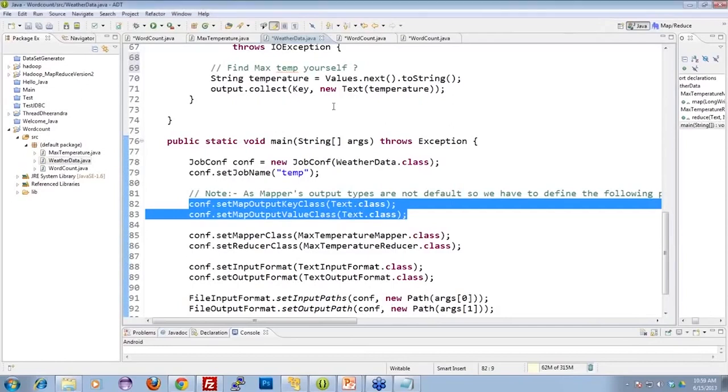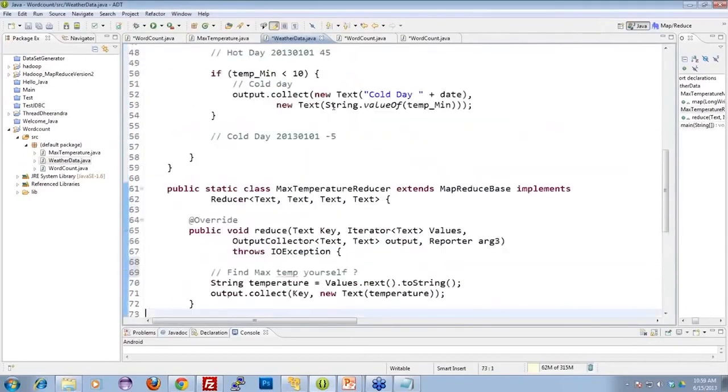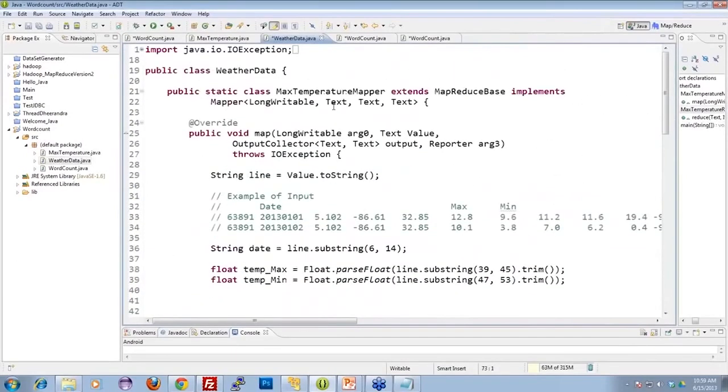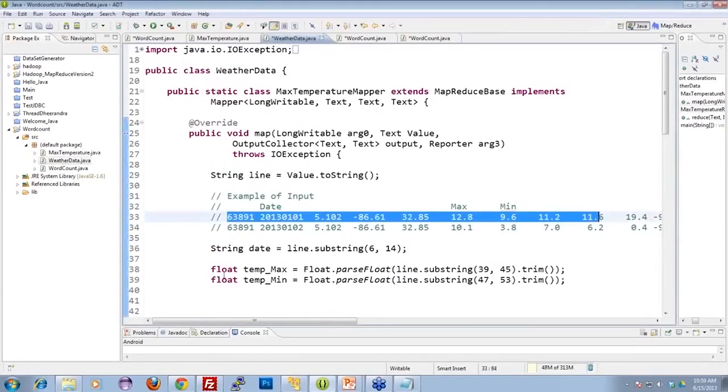Let's go quickly to our map function and see what we're trying to do in this. Again we do the same thing, value to string. We got everything in this line, so this complete thing becomes a string type. Now what is this doing? Line substring 6 to 14 tells me where the date is. So you pull out a substring out of this, and this is how you get the date value here. Is this clear to everyone?